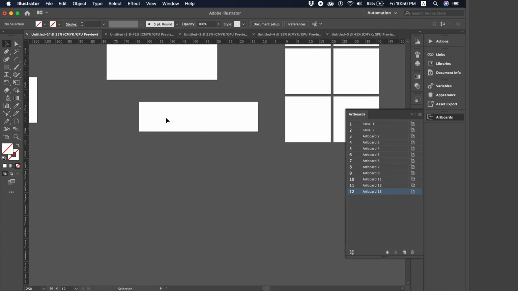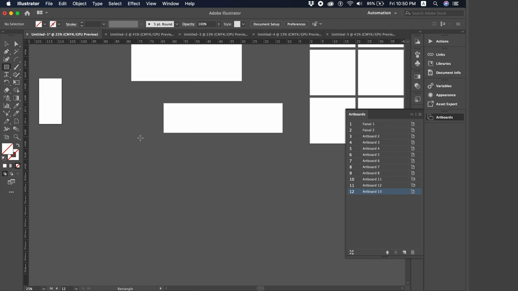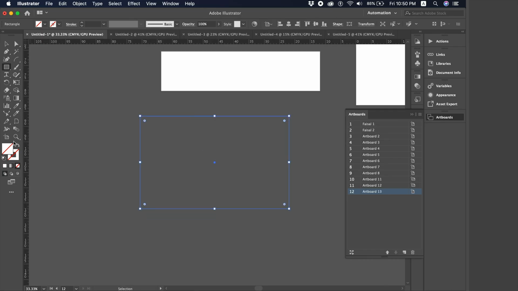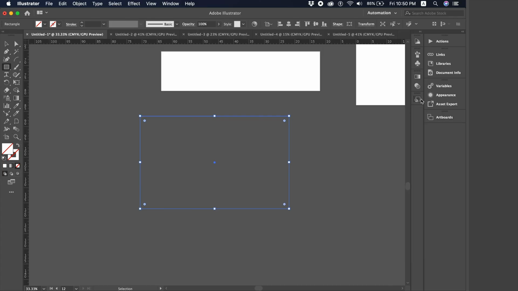All right, now there's something I want to mention. Let's say, for example, I have a design outside the artboard itself. There's a shortcut for that. This is really, really cool and makes things a lot faster for you. Let me just explain it here.